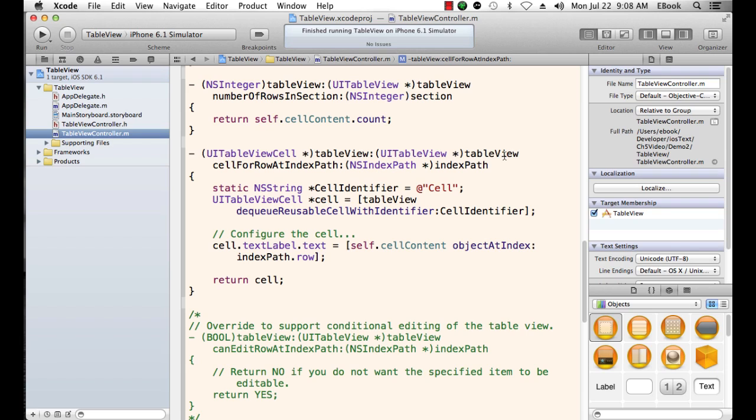And it passes in an index path. Now the index path is an identifier for the row and also the section of the table view. Index path dot section will give us the section number, and that's 0 based, of course. And then index path dot row will give us the row number within a section, and that is 0 based as well.